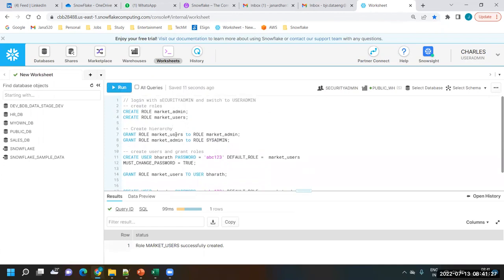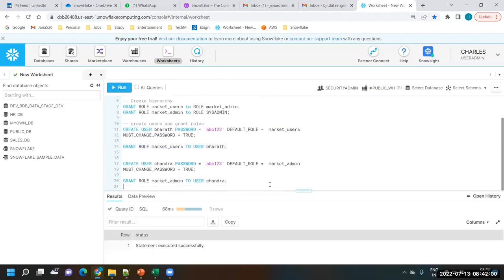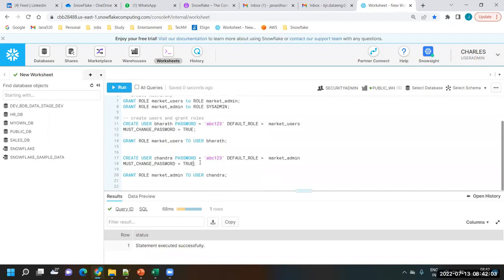I'm creating this hierarchy again. So I am assigning this users role to market admin. So they are completed. And the way we created the users with account admin and security admin, we can create the users with the user admin also. Like create user Bharat with the default role as market users. So he can create the user, and he can grant the role market users to Bharat. And create user some user.